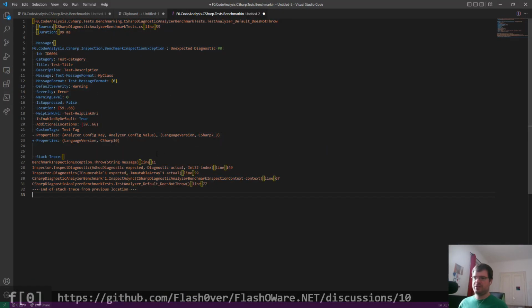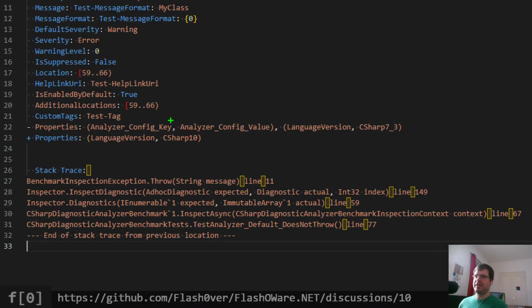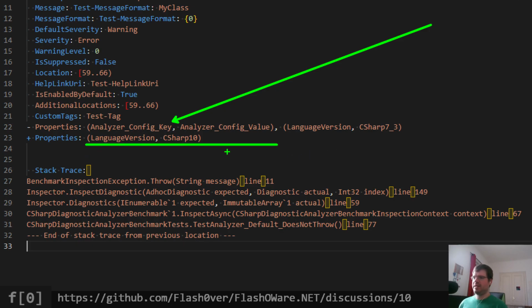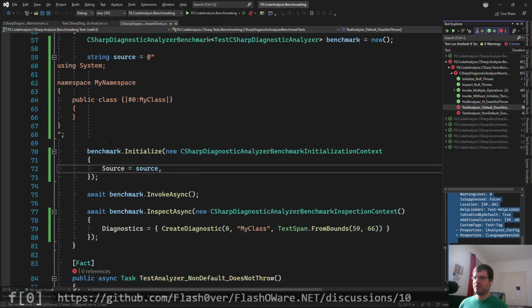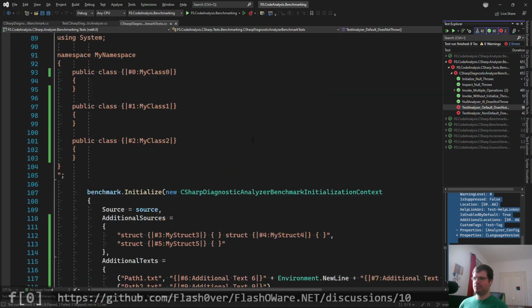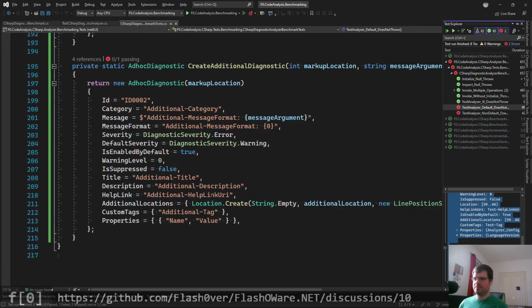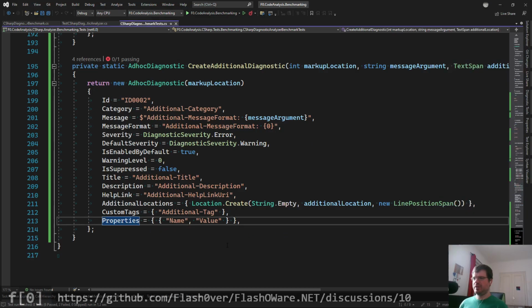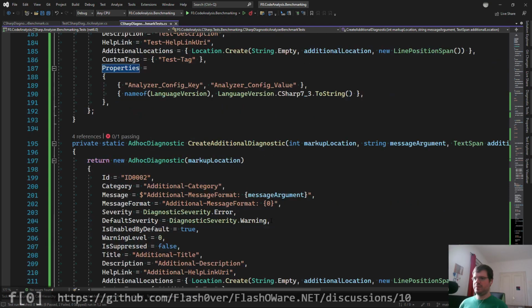So let's have a look at the issue. So, okay, in this case, we don't have the analyzer config set. We only have the language version, yes. And the default is C# 10. So I actually should, how do we do that? This one. So should we make the properties a, how could we best make this parameter?